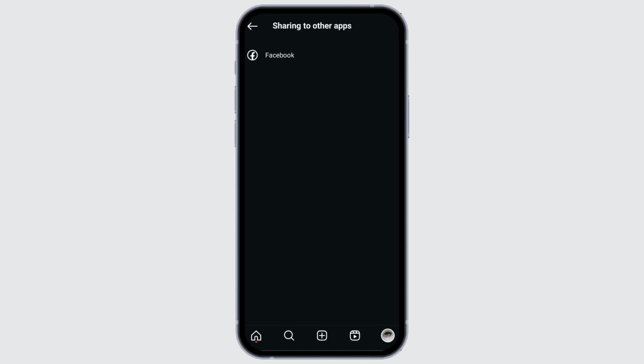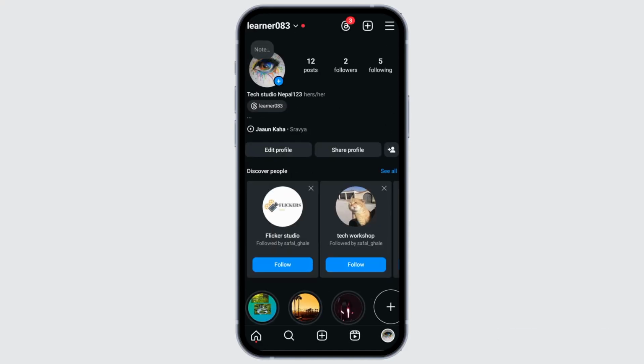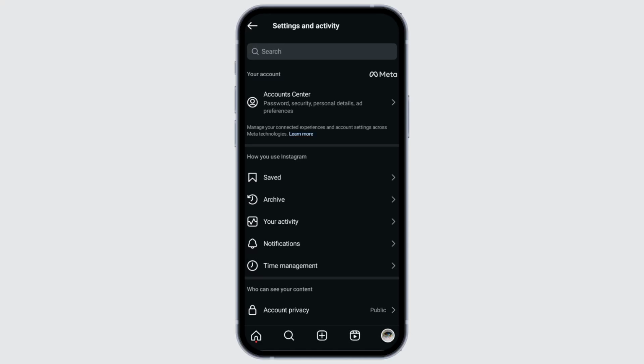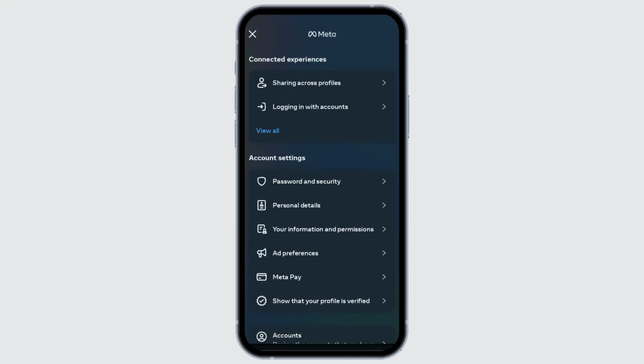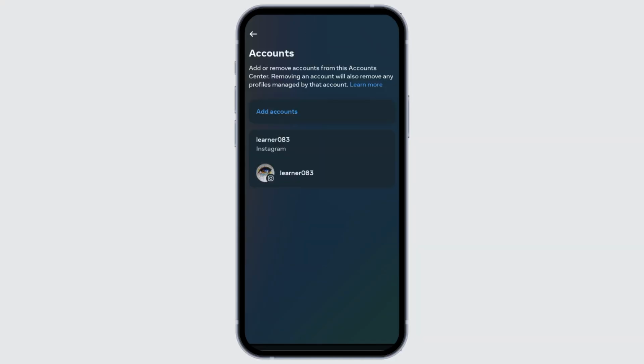In order to change Instagram profile picture without changing Facebook profile picture, first of all you have to disconnect Facebook from Instagram. To do so, come back and tap to the three line again at top right. Now choose Account Center. Scroll down. Tap Accounts at bottom of the screen and select your Instagram account.